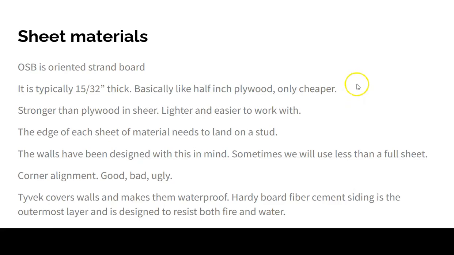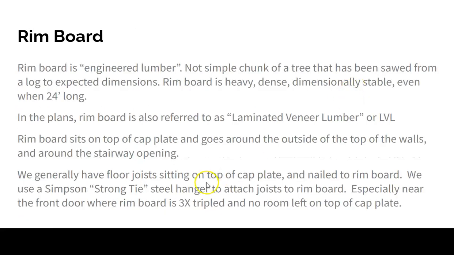It's what I wish I had on my own home. Okay, rim board. Engineered lumber. It's not simply a chunk of the tree that's been sawed from a log. It's made of consolidating a lot of wood chips together. It's heavy, it's dense, and it's dimensionally stable.